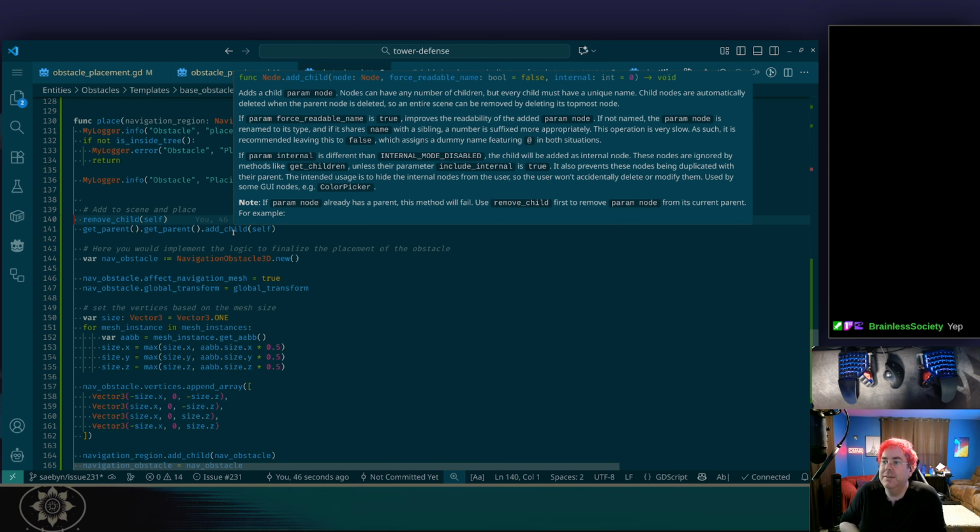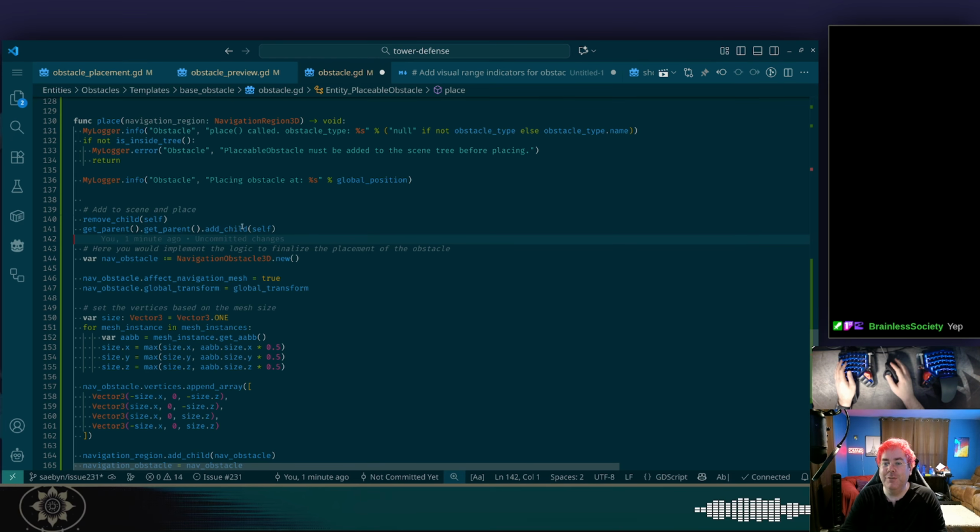So add child. Nodes can have any number of children, but every child must have a unique name. Child nodes are automatically deleted when the parent node is deleted. If param node already has a parent, this method will fail. Use remove child first to remove node from its current parent. Okay, so what I did was right. First, we remove the child from, well, from the parent. We can't remove ourselves from ourselves. We need to remove ourselves from our parents. And then we add ourselves to our grandparents.